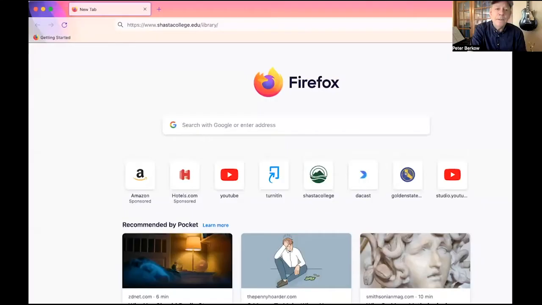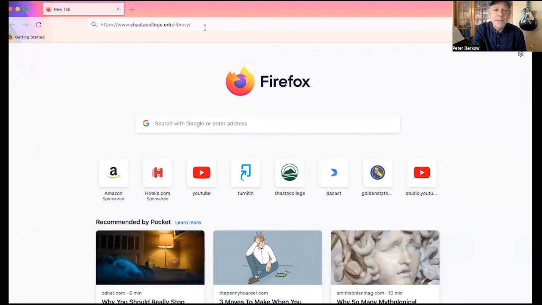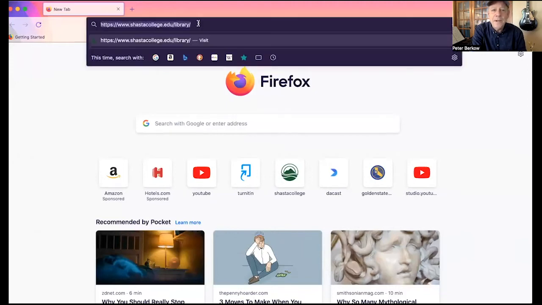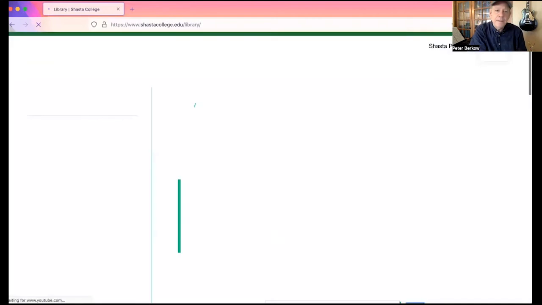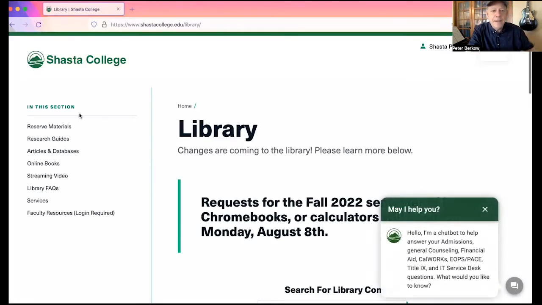And we're going to look at, first of all, if you just approach going to the library through any kind of browser. I'm using Firefox right now. If you type in shastacollege.edu/library, see where it is up there, you will eventually get to the main site in the library. There it is. And on the left-hand side, you see all these different places you could click. There's articles and databases, which is probably the main point you're going to go if you want to find something from a scholarly journal, a peer-reviewed journal.